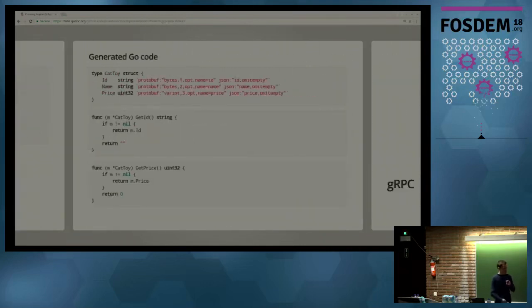So what does the generated code look like? From that simple type description that we had in the proto file, we get a Go type. The types map very simply in the Go case. We get some struct tags for JSON and protobuf and marshalling, and we also get some getters.